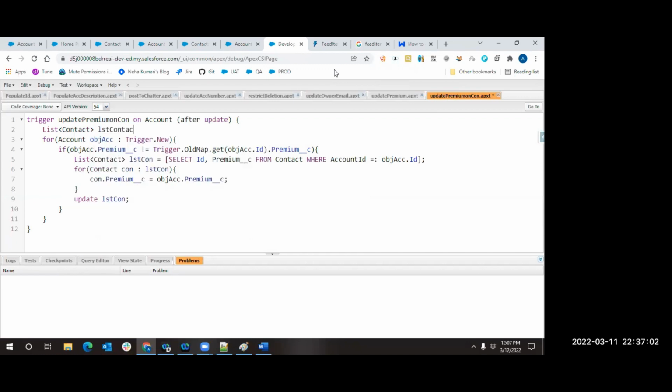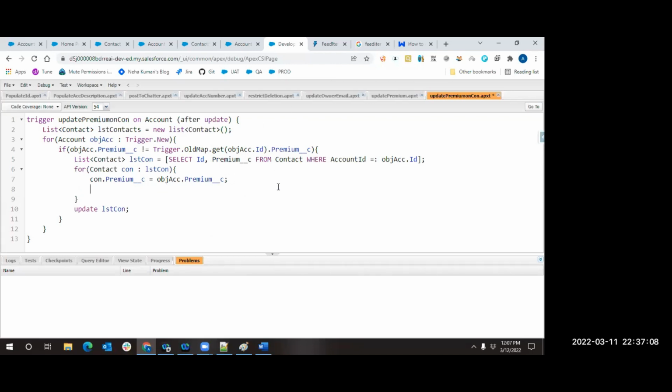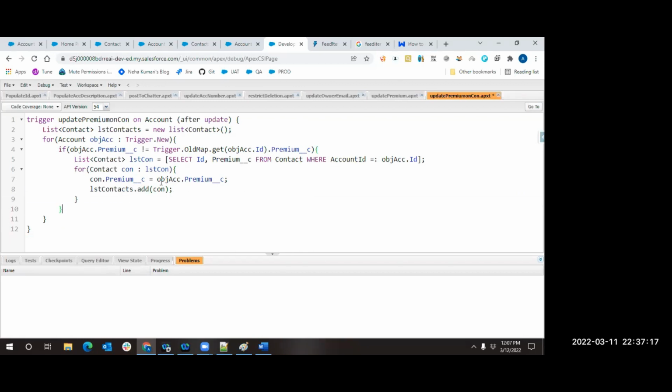So List<Contact> lstContacts is equal to new List<Contact>, lstContacts.add(con). Then what are we doing? Outside the for loop, we update lstContacts. So in this way, we are eliminating the DML inside a for loop. But what about the SQL query? I want to get all the child records. How can I actually get all my child records?